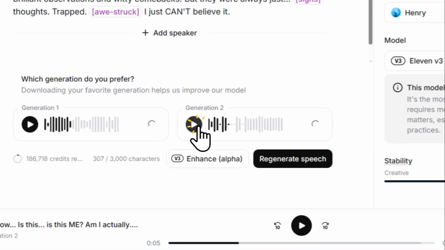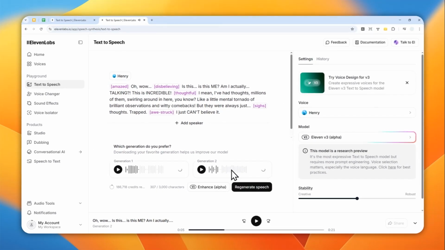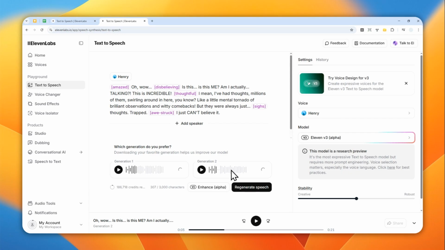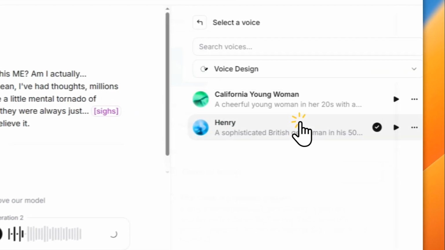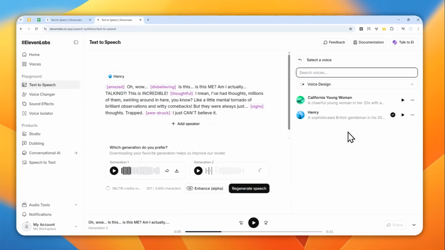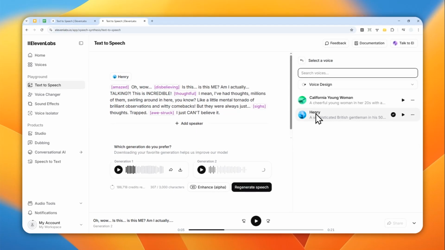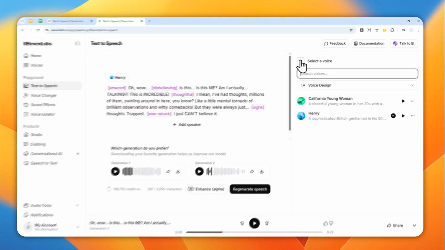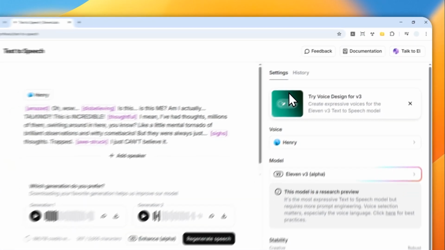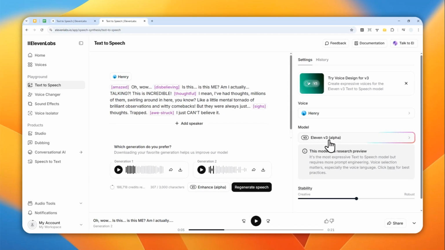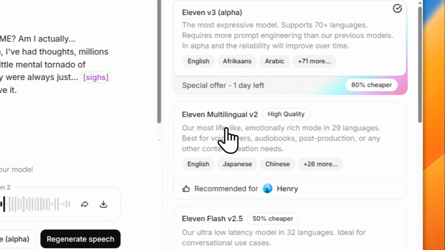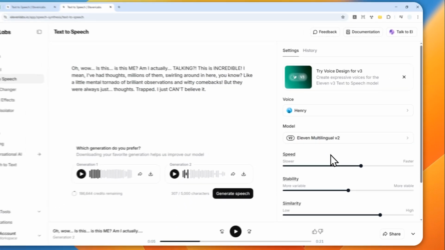me? Okay, I think that one sounds a lot better. So that's basically how you can create your own voice or your custom voice using the voice design feature in ElevenLabs. But one thing that you need to know is that it can not only be used for version 3, you can also use a lesser model like version 2, and it will work just fine.